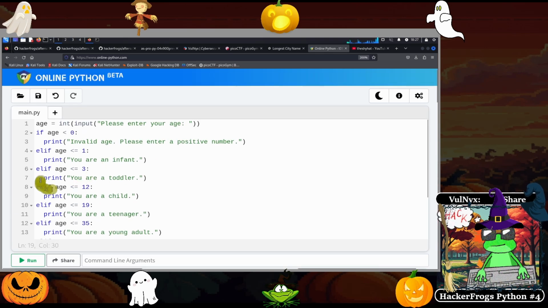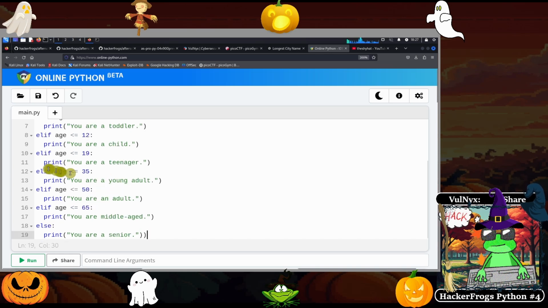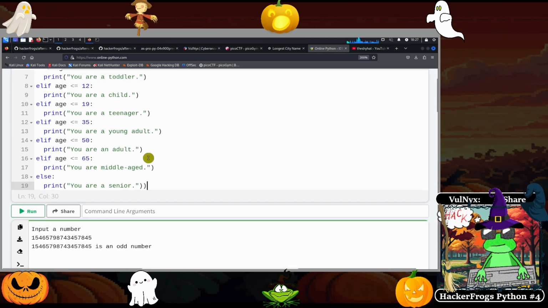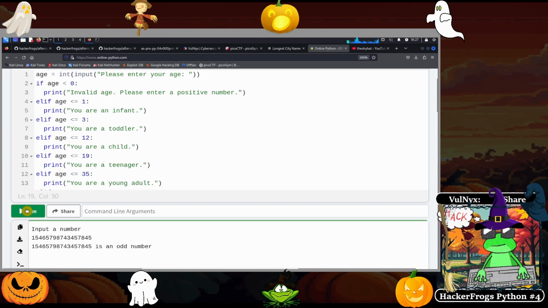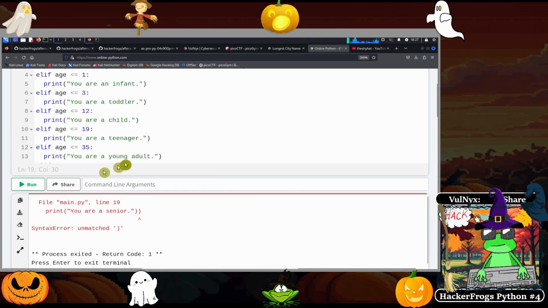Okay, so let's start playing around with this. So if the age is less than 0, it's going to say invalid age, please enter a positive number. Else if the age is greater than, or no, less than or equal to 1, it's going to say you're an infant, then you're a toddler, then you're a child. So why don't you try putting in your own age and seeing what it says. So click on Run.